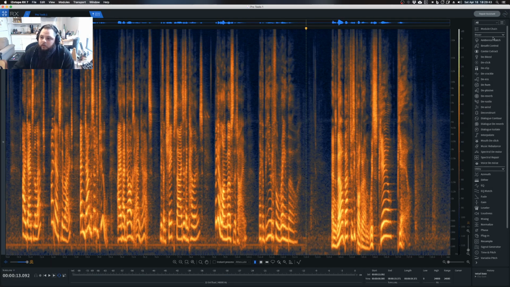Let's come over to the right bar. The right bar is where all of our modules live. Modules are the heart and soul of RX. You've probably heard of their spectral denoise, their voice denoise, their dialogue isolate modules. Many of these are available within your DAW. If you have iZotope RX as a standalone, it'll install these as plugins.